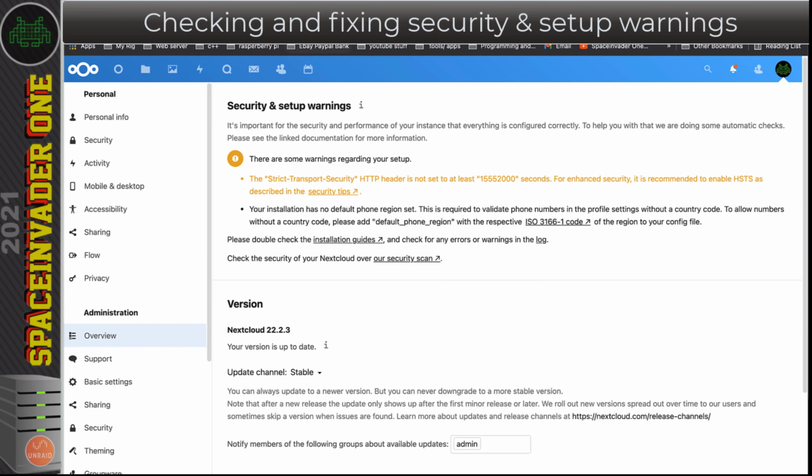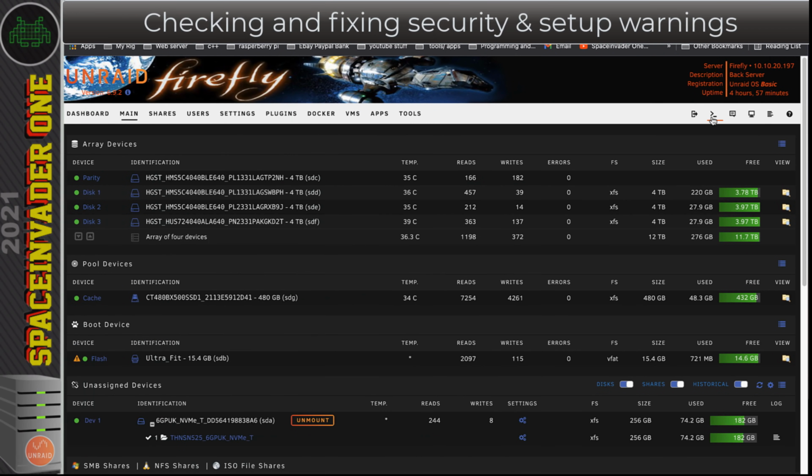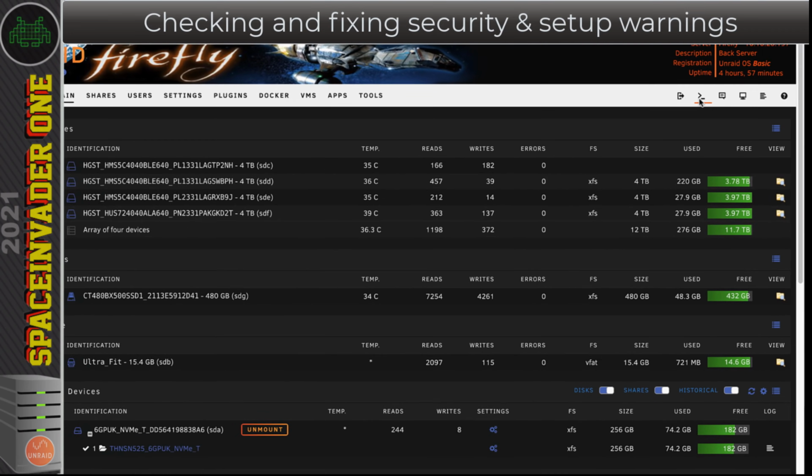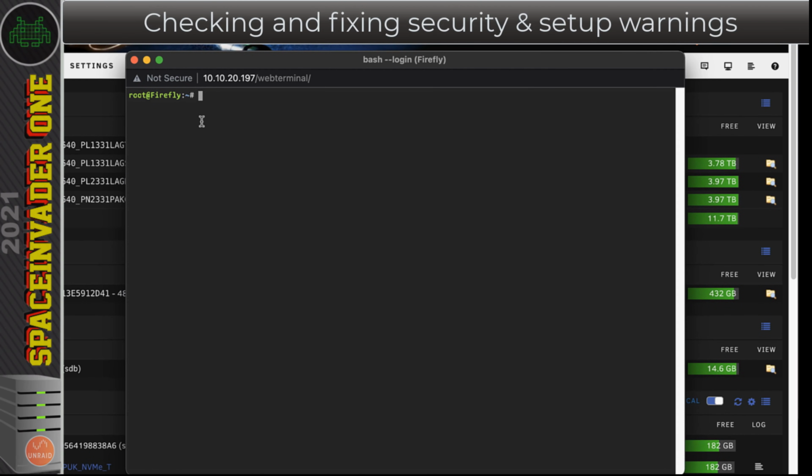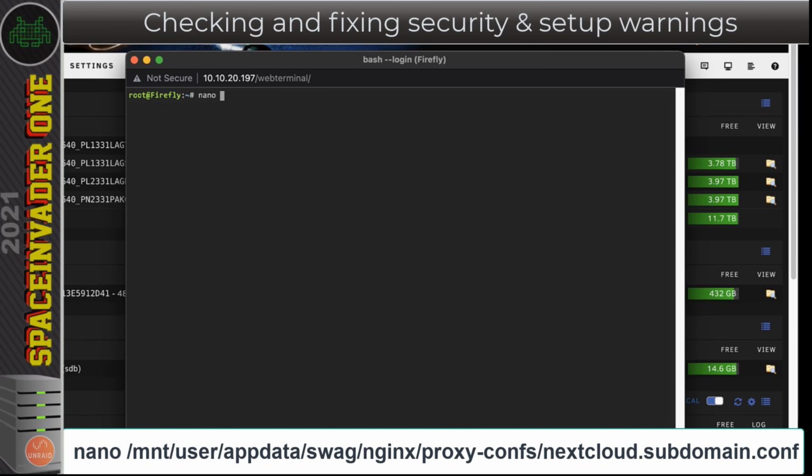So to do that, I'm going to go back to the Unraid web UI here, and I'm going to open the terminal window. And here I'm going to edit the proxy configuration file in Swag. So I'm going to type nano space /mnt/user/appdata/swag/nginx/proxy-confs/nextcloud.subdomain.conf.